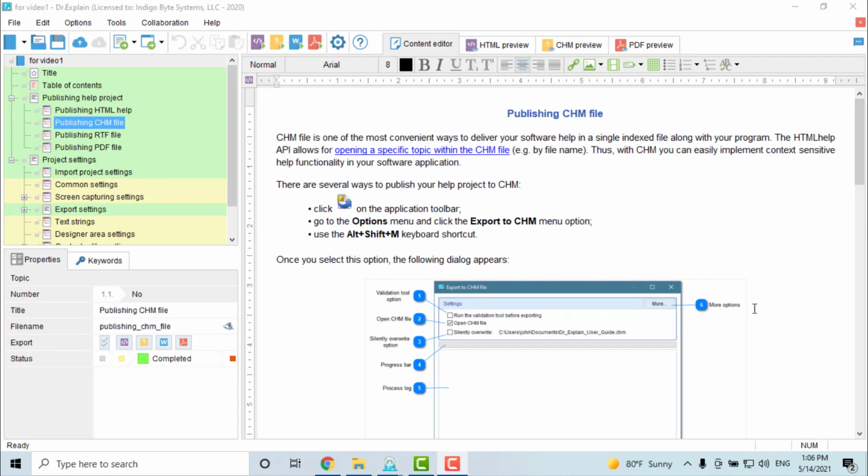So in this video, you learned how to use the CHM export function to create a contextual help file in CHM format for a Windows application or information project, customize the look and feel of the pages, and enable the Help ID support mechanism. Watch more tutorials in this series to learn more about developing user documentation with Dr. Explain.